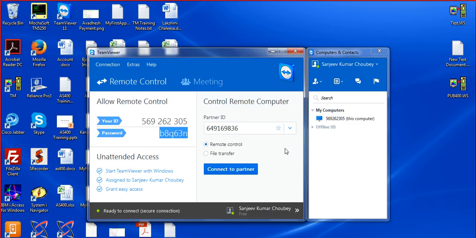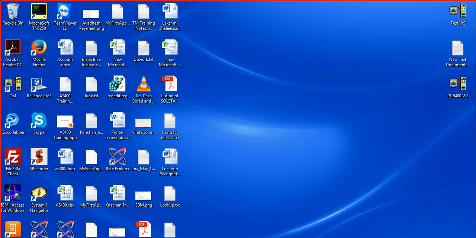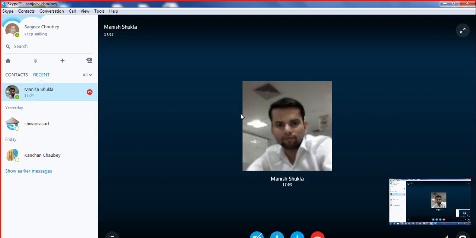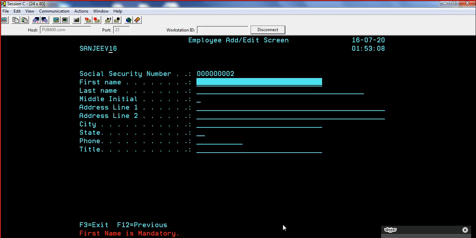Okay. So just keep whatever is necessary there, install or whatever, and then from tomorrow we'll connect through TeamViewer, right? Okay. Now you can see this one, right?